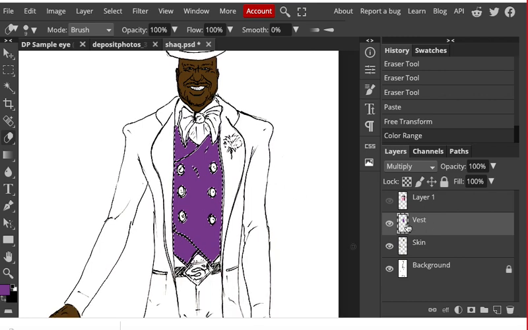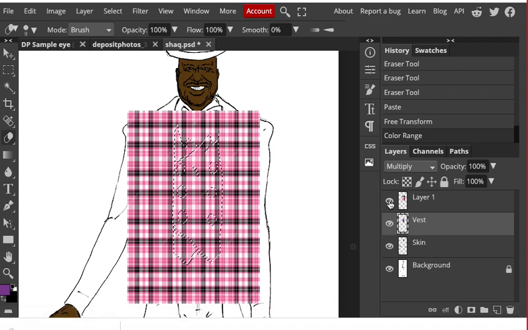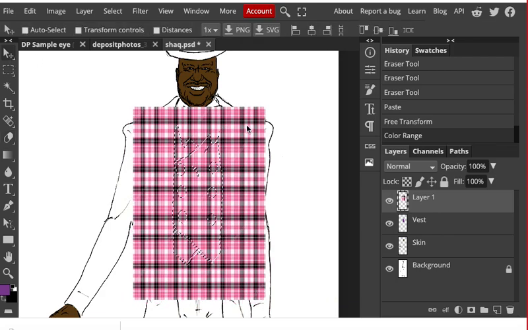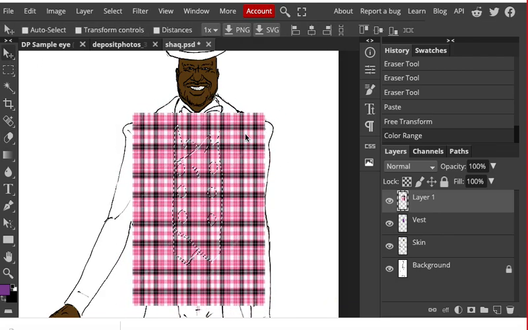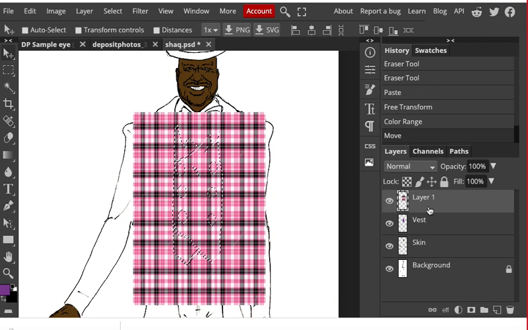Now what I'm going to do is go from the vest layer back to layer 1, which is my pattern. I can always go in, and as I see how it lines up, I can move my pattern around. But I think I like it where it is. Now, with it selected on this layer, I'm going to hit Control C to copy, and then Control V to paste. Now it should look like nothing happened, but a new layer popped up. That's layer 2. I go back to layer 1 and I hit that eyeball.